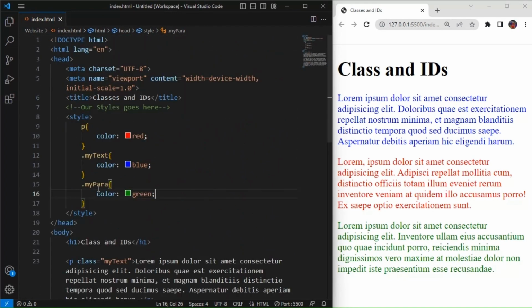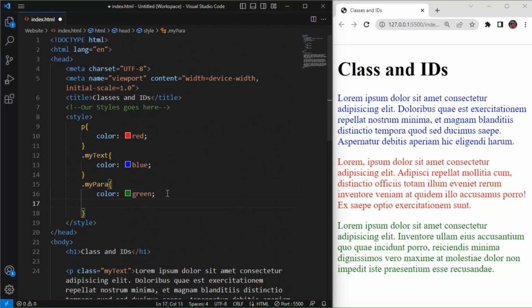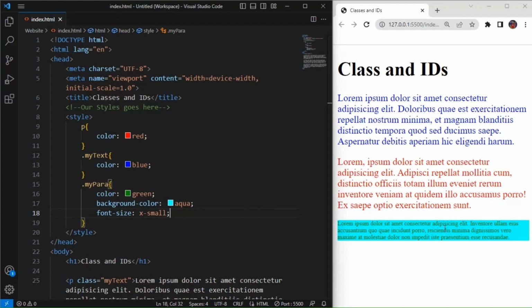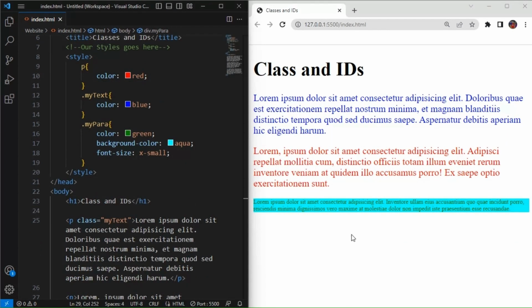So we can not only change the color using the class, we can do many more CSS stuff, such as we can add background color. We can also change the font size. And here we can see the CSS is applied to the my para. So in conclusion, to target a class, we have to follow the class name with a period. So yeah, that is how our class works in HTML.